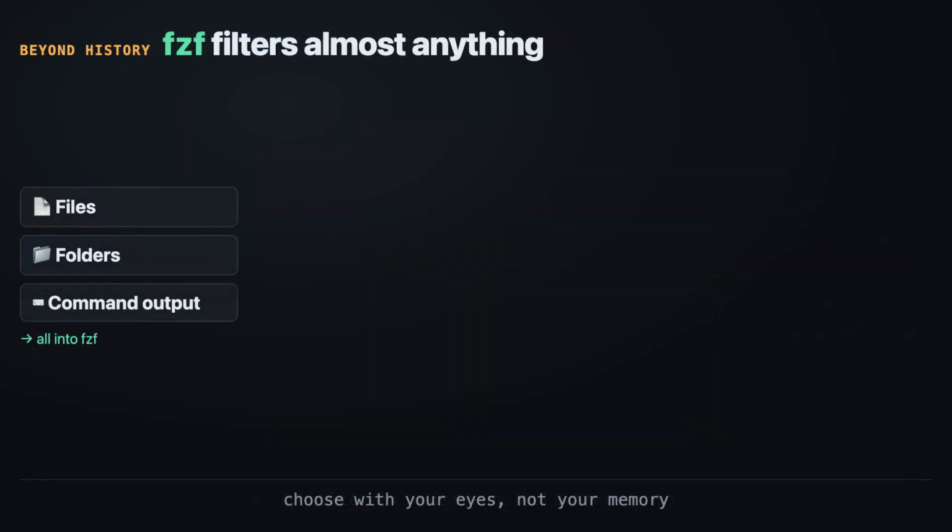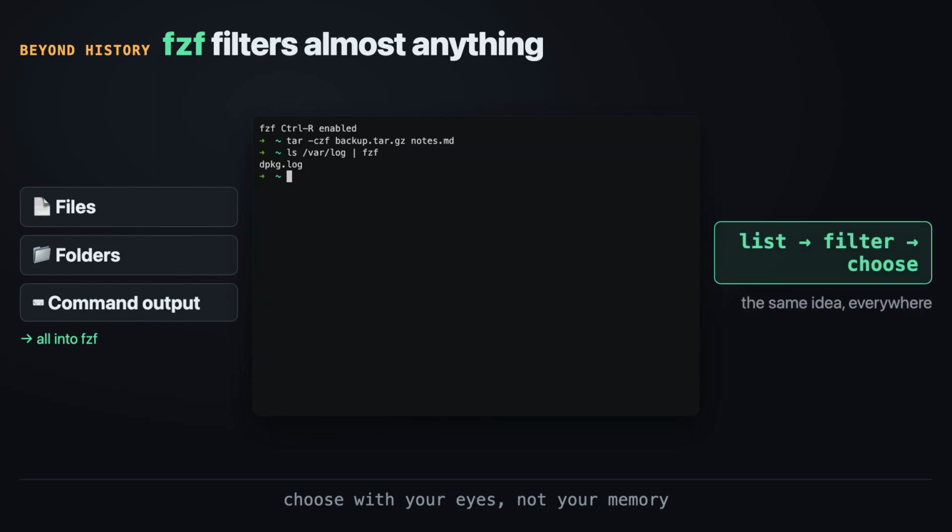And FZF is not just for history, it can fuzzy search files, folders, and the output of almost any command. You can pipe a list of files into FZF, filter it by typing, and pick one to open in seconds. The core idea stays the same everywhere. Take a long list, filter it fast, and choose with your eyes instead of your memory.